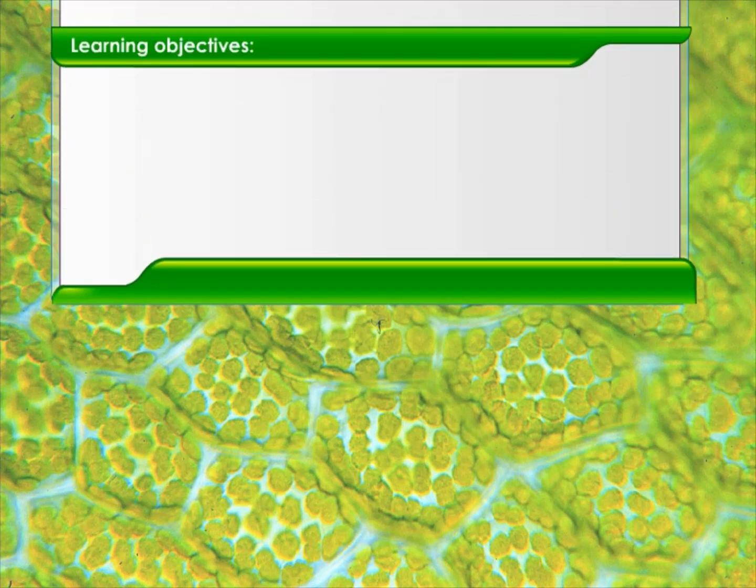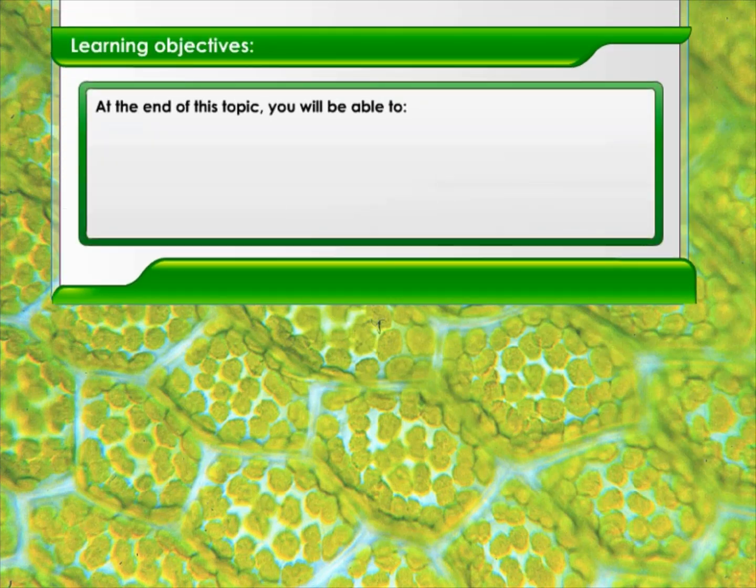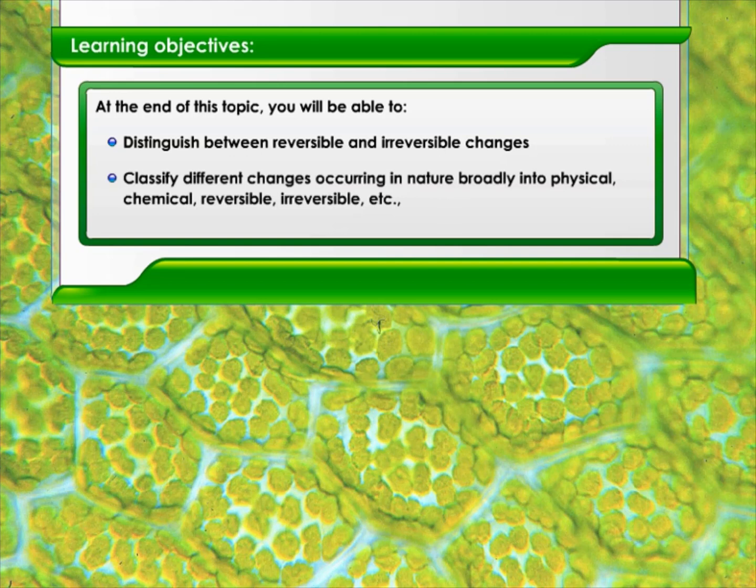Learning objectives. At the end of this topic, you will be able to distinguish between reversible and irreversible changes, classify different changes occurring in nature broadly into physical, chemical, reversible, irreversible, etc.